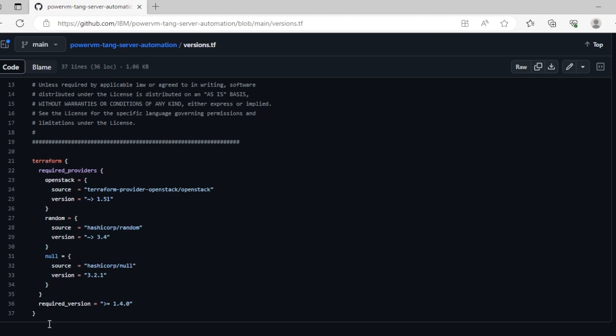Here in versions.tf file we have also added one validation for the Terraform version to be installed on the machine before provisioning the cluster. So before provisioning the cluster, one must install the Terraform of version 1.4.0 or greater.